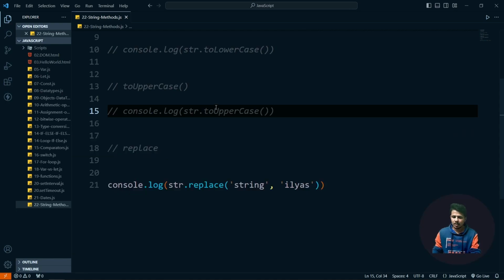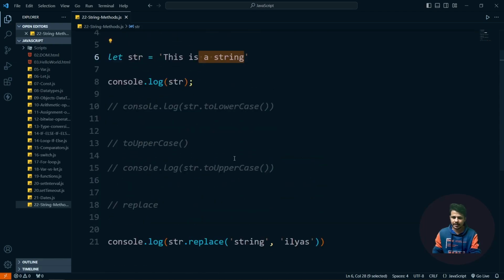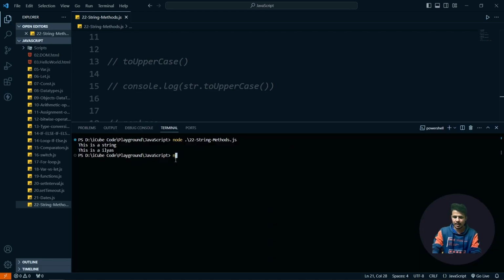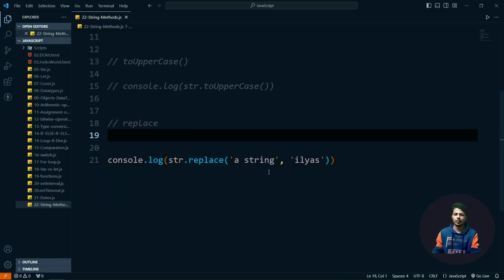Actually, we can change the a as well, so it will say this is Elias. If I say a string, it will replace that as well. I'll run it. Now you can see it says this is Elias. Earlier it said this is a string. So with the replace method, we can replace any part or any slice of the string.